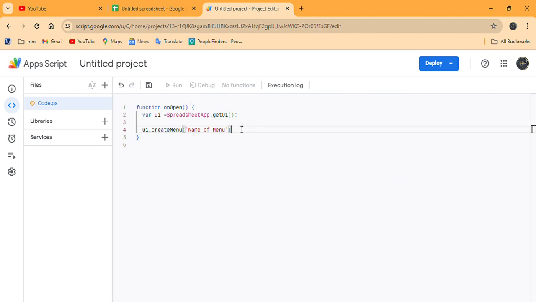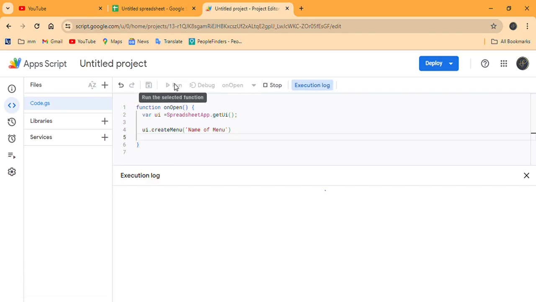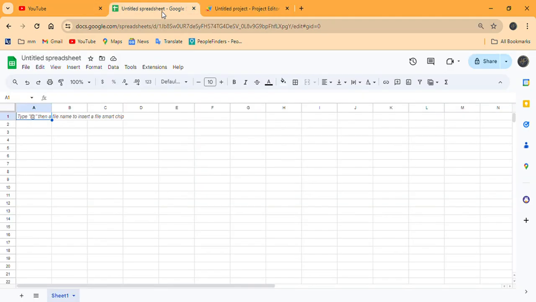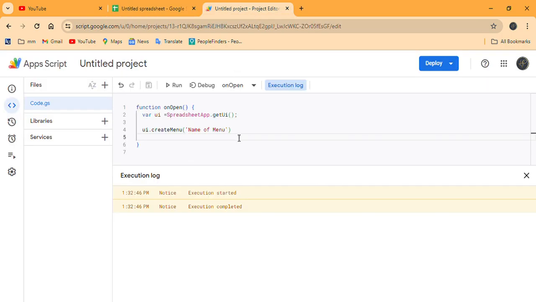Perfect. Now a menu is really not that great without the ability to do anything. So if we run this, it should hopefully create our menu for us. We'll see. I usually create the whole thing first, but I just want to see if this will actually create it for us. So it didn't create anything. That's probably because we haven't added it to the UI yet.